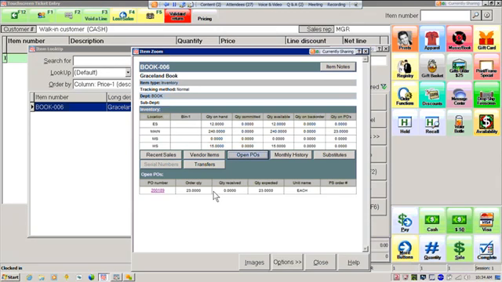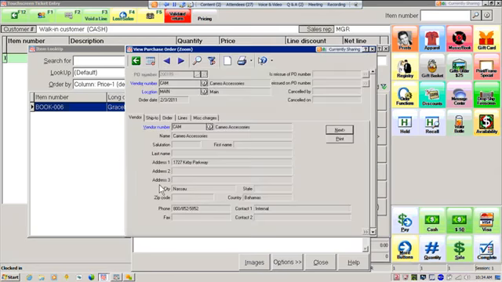In fact, let me point something out here. Notice that the purchase order number is underlined. In CounterPoint, that means it's a hyperlink, and anywhere you see something underlined like that, you're able to click on it and drill into more information.